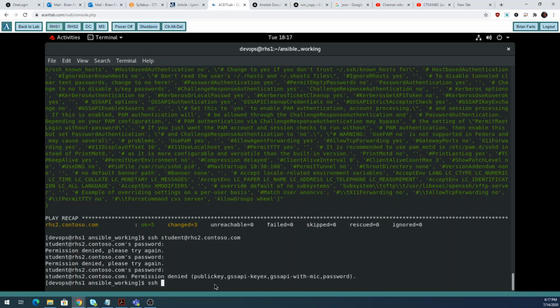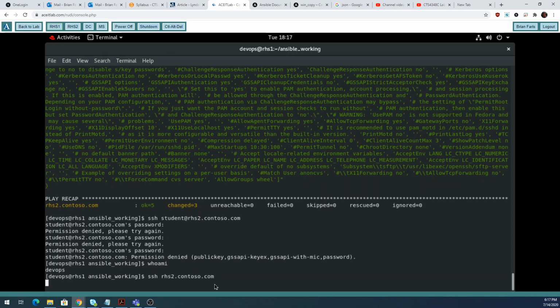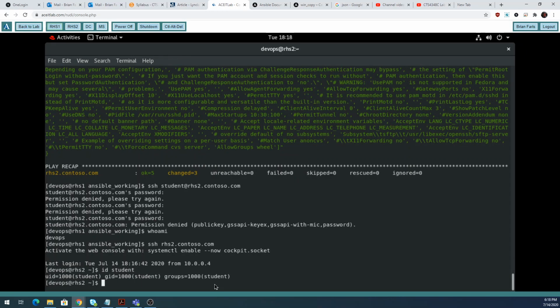So I'm going to SSH as DevOps now. I don't need to say DevOps because I'm signed in as DevOps here. So I'm just going to type RHS2.contoso.com. I can go in no problem. If I do id student, I can see the student user ID, student's primary group, and the groups student is a member of. Student is not a member of the wheel group, so student isn't allowed to SSH.